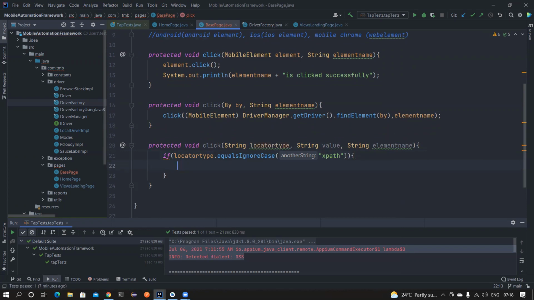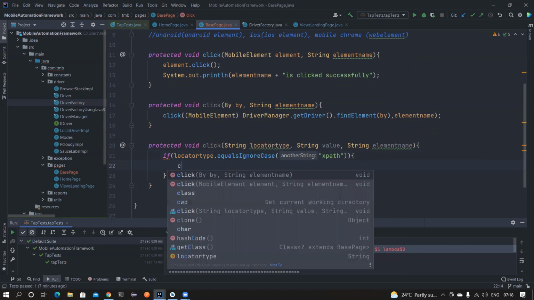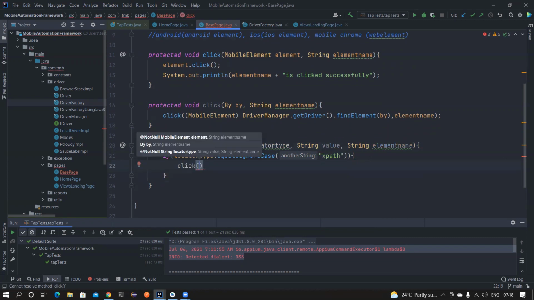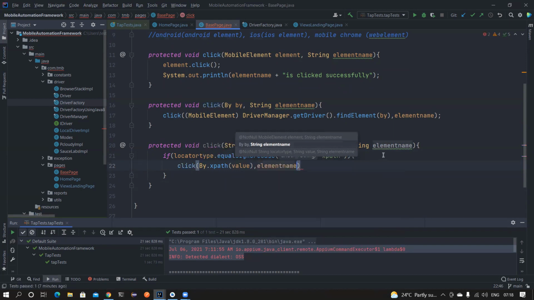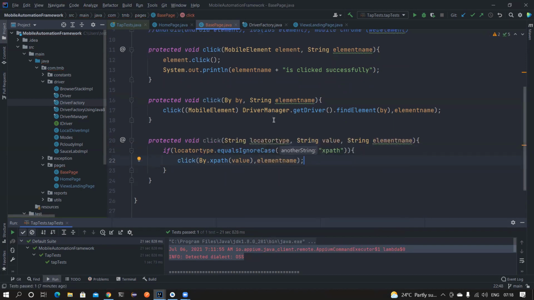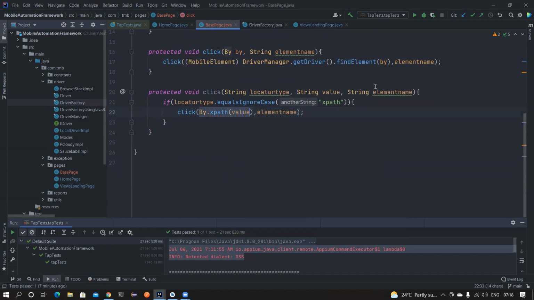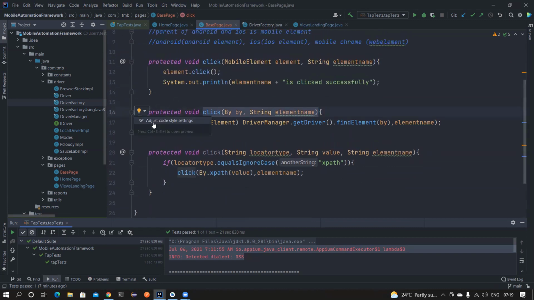Then what I want to do is call by dot XPath, with the value that we have passed, comma, element name. Okay. Good. That's it. So now we have wrapped this and are calling this particular thing, so that we are reusing the same code that we have written. This click method basically calls this click method, so that we don't have to write the sysout statement everywhere. So that's a pretty good advantage.